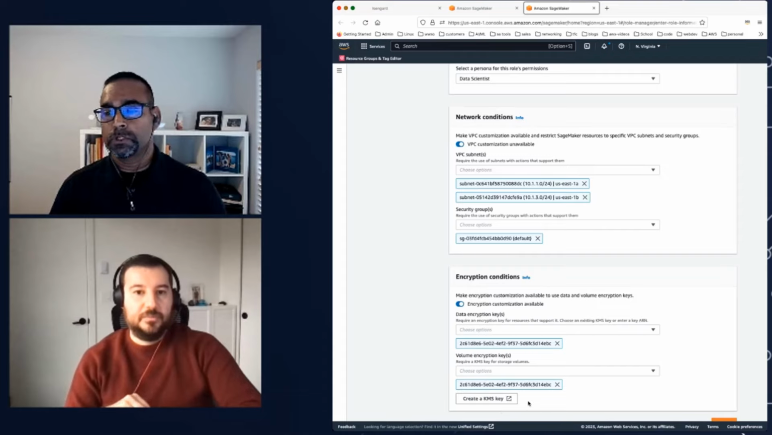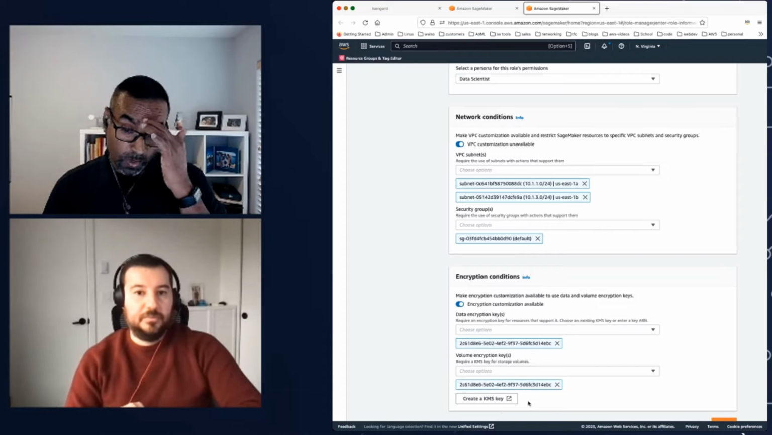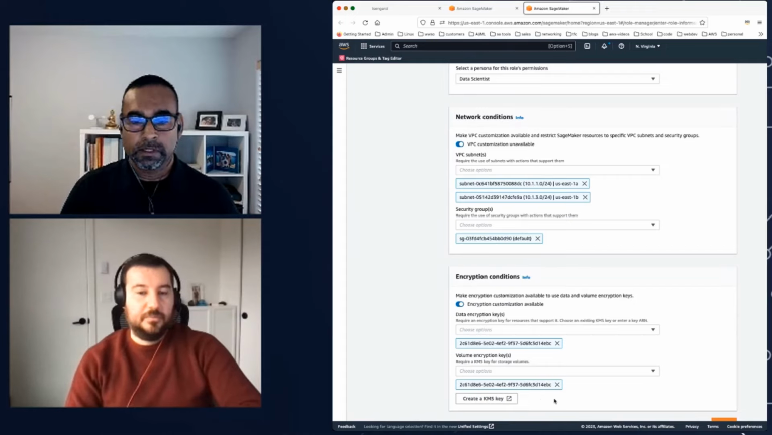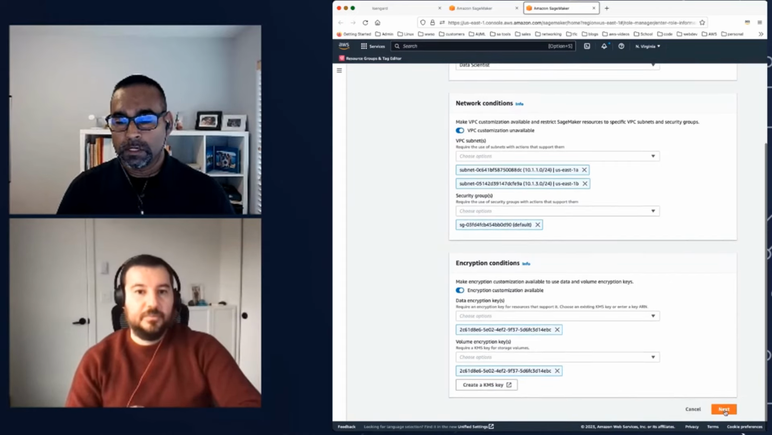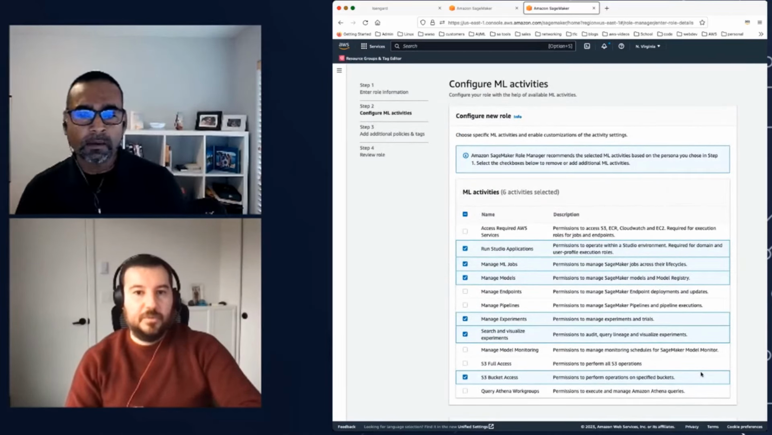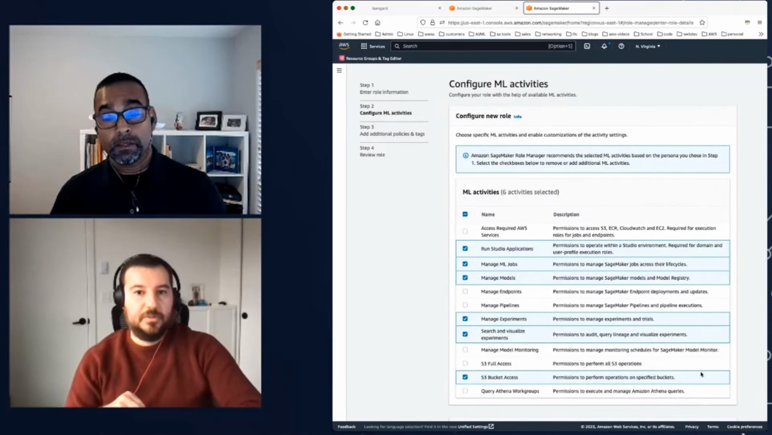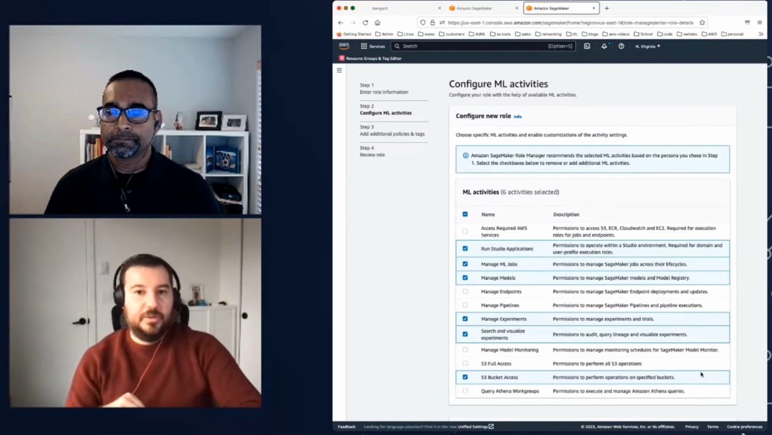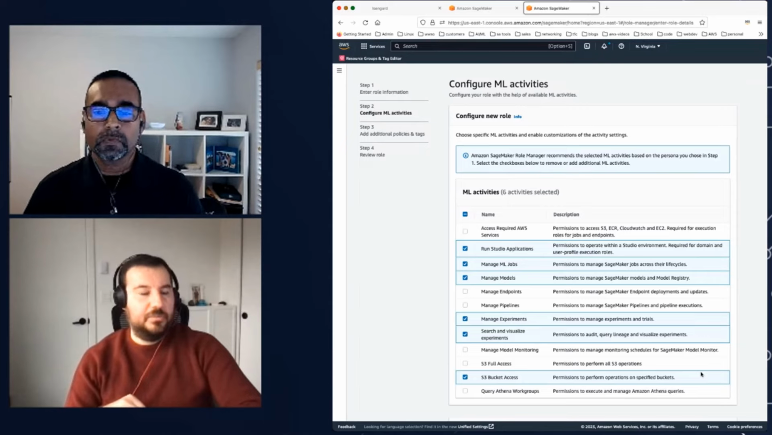We also provide an option to create a KMS key. If you need to create one, we provide a quick link from here. You can jump off to KMS and create a key. So let me click next. I've provided the basic information for that role. Now here I'm going to be configuring ML activities for that persona. So what are these ML activities, Ram?